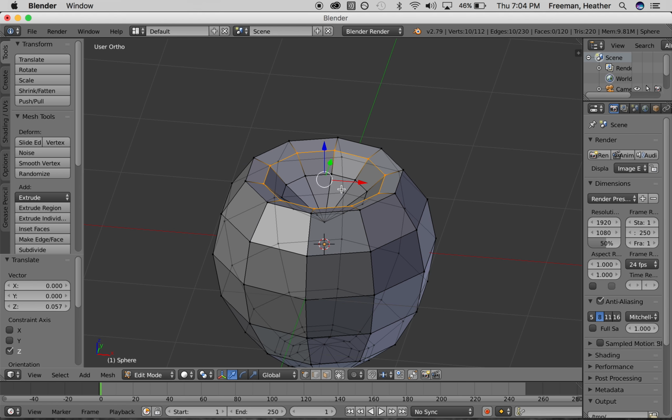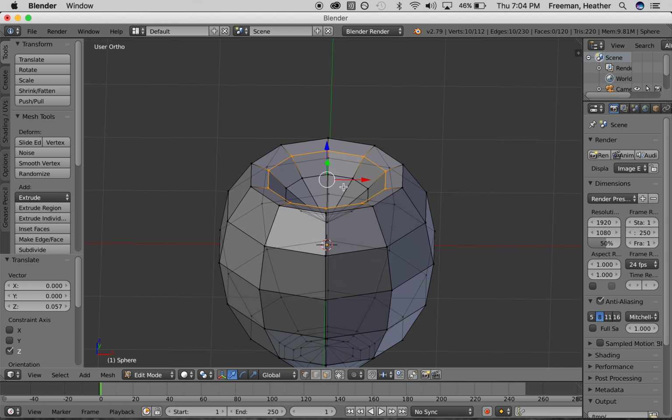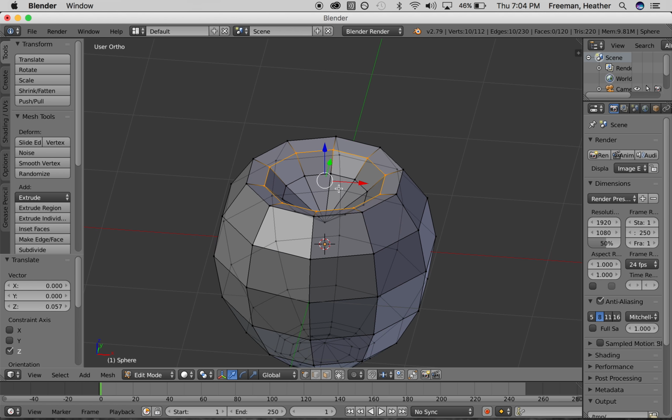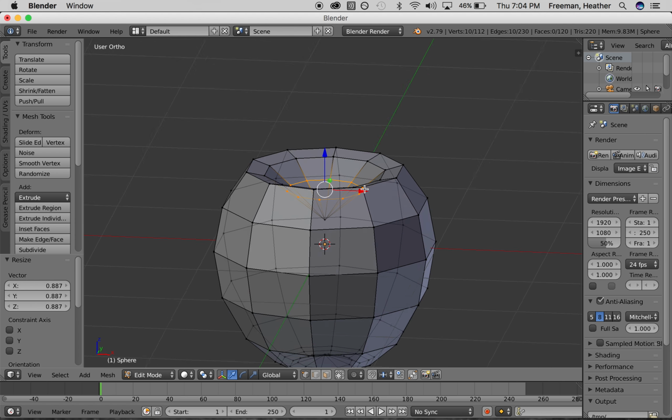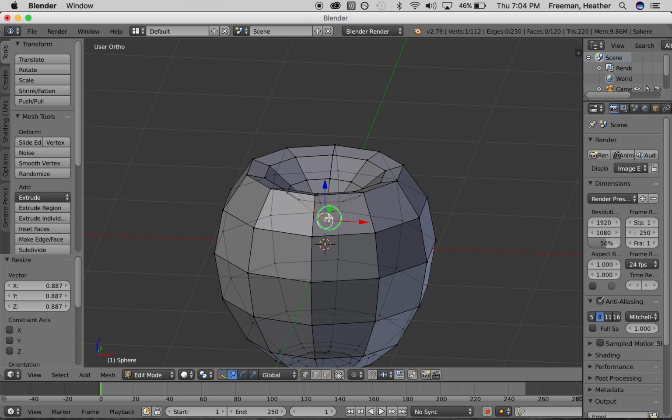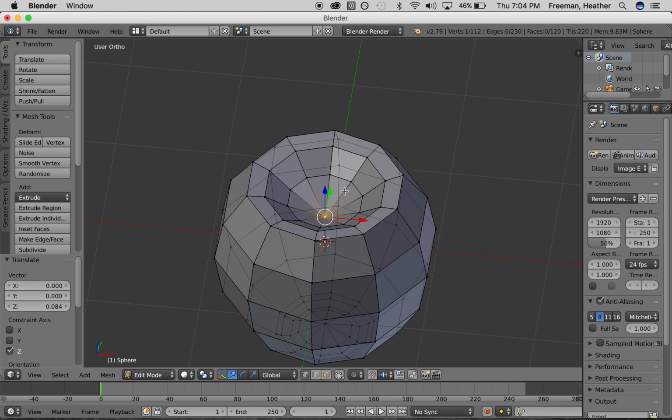All right, so now I'm just going to start gradually rounding this top of the apple out. And I'm going to, how do I want to do this? I want to scale this guy in a little bit. If you find the ambient occlusion is making you confused, don't worry about it. You don't have to do it. Now, this is actually going to be my stem. So I'm going to go ahead and grab these faces.